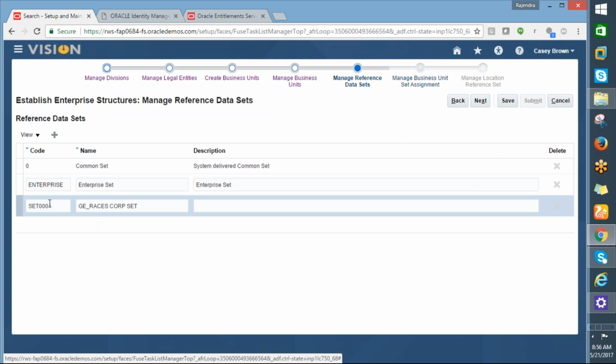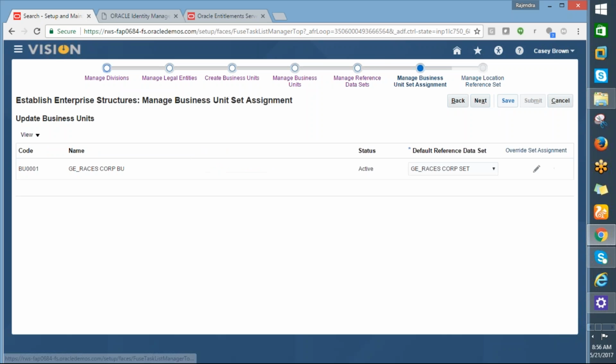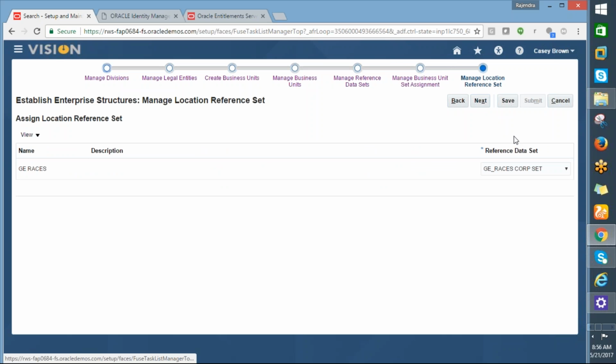Okay. So the system has created this data reference set, so we can use this one and the manage unit set. The system has created this. If you want, you can override and do that, but here by default we are doing everything by default, and just click on next.